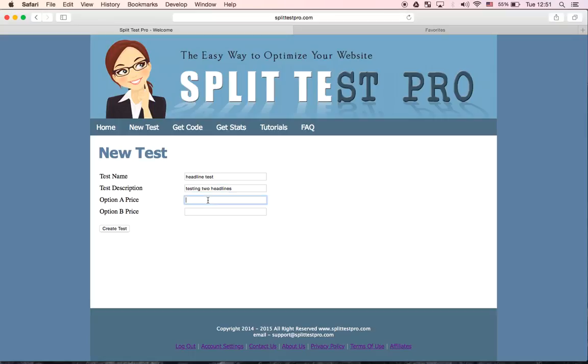For your price, if you are testing 2 different prices, then you'll need to enter those into these 2 boxes. If the price is the same for both, which it is going to be in our case because we're only testing the headline, still enter the price in there because then we can work out your cost per click and your earnings per click. So I'm going to put in my price as $47, like so, and I'm going to create that test.